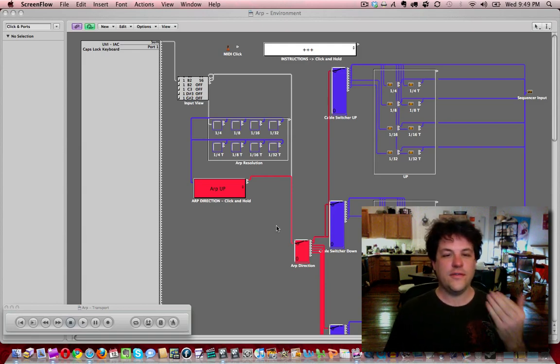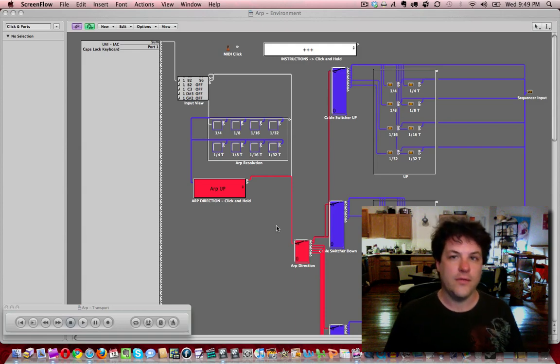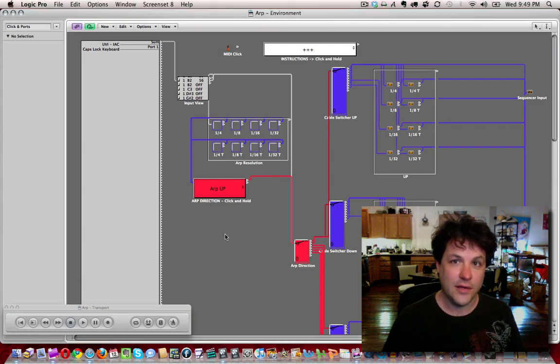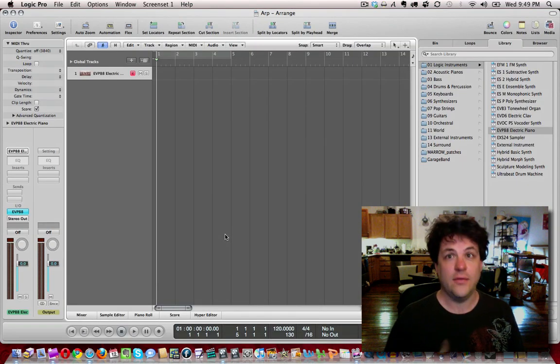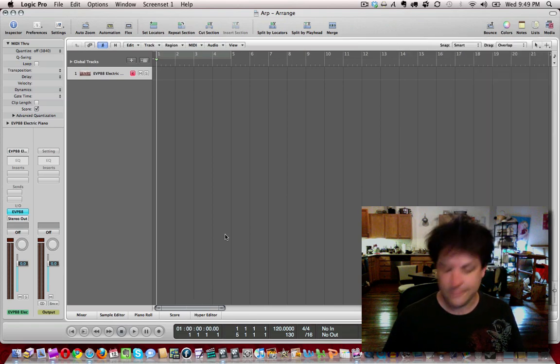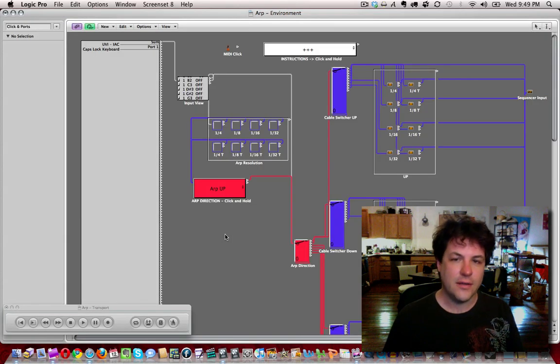Alright, so what's this ARP swisher thing that I gave you guys? Well, right now we're in screen set 8. If you're in Logic, hit screen set 1 and there's our arrange window, right? And I have an electric piano there. You guys will want to have a software instrument for this to work correctly. So I'm going to go back to screen set 8.